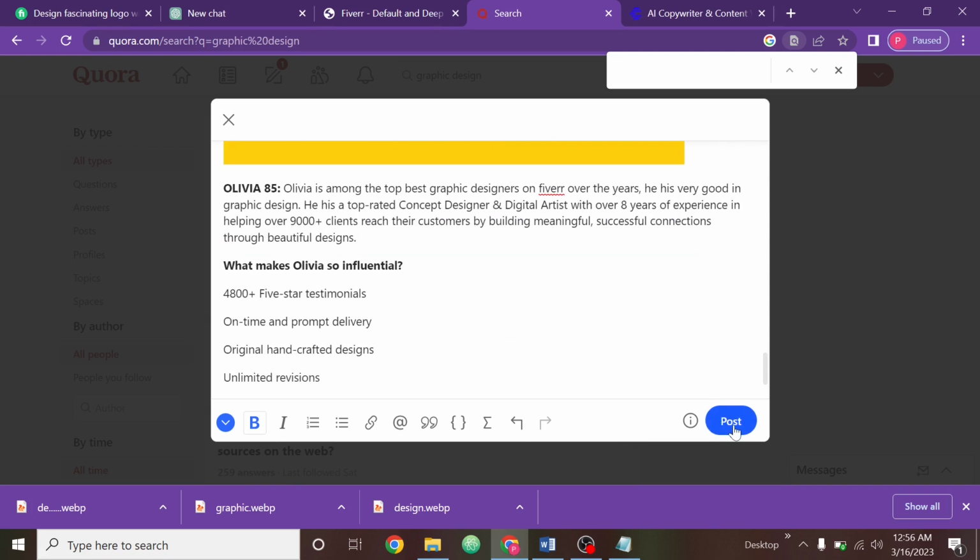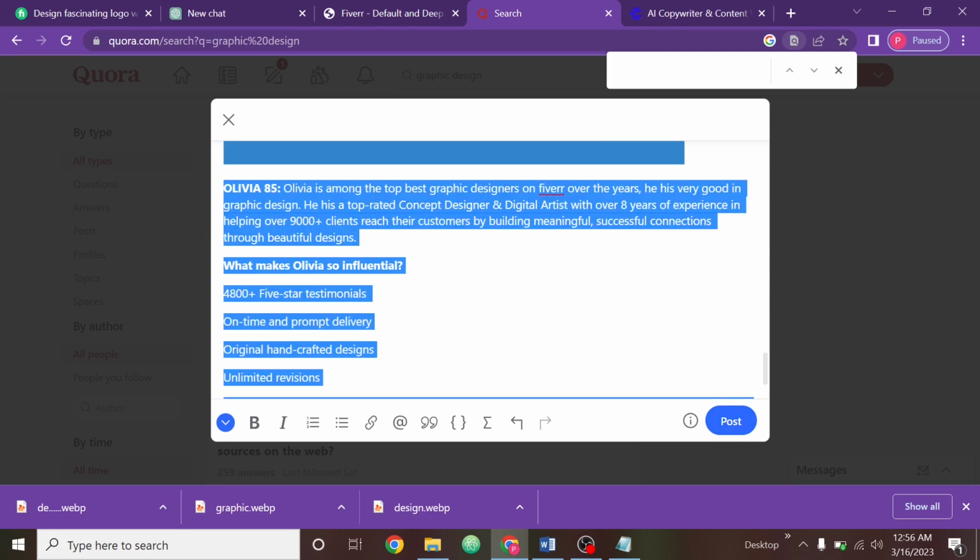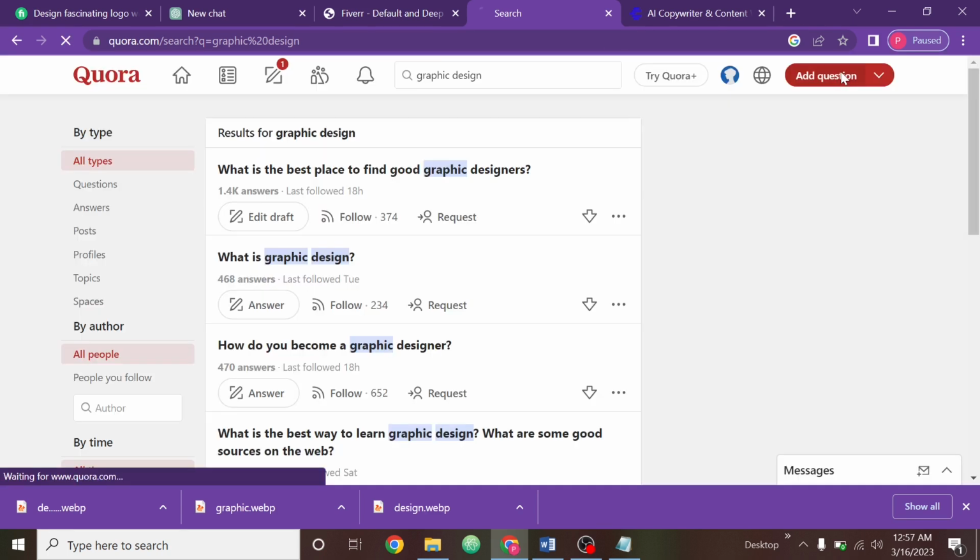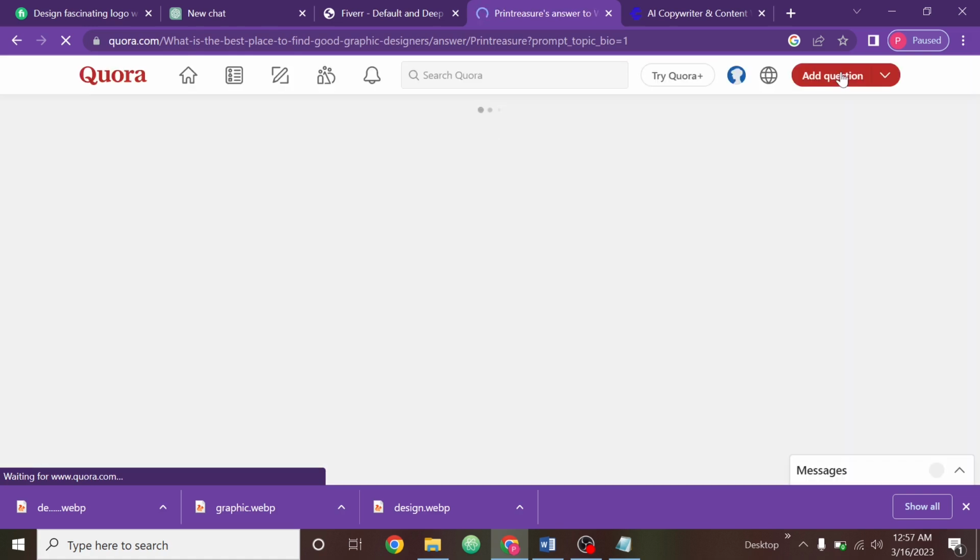So the next is to click on what? You can copy everything. All right, Control C, just copy everything. I'm going to tell you guys why. Post. You can see I've posted it. All right, it's still loading.